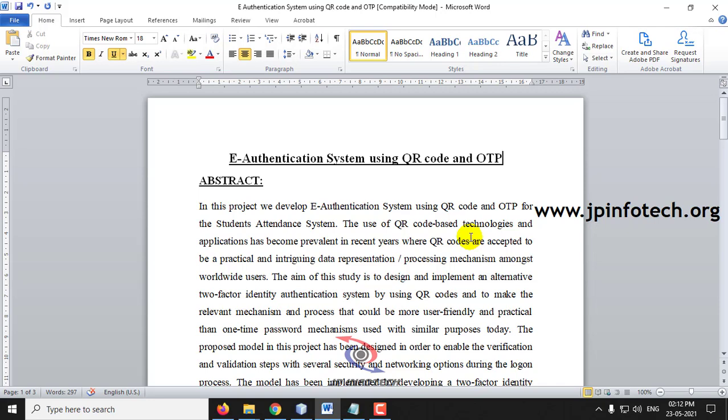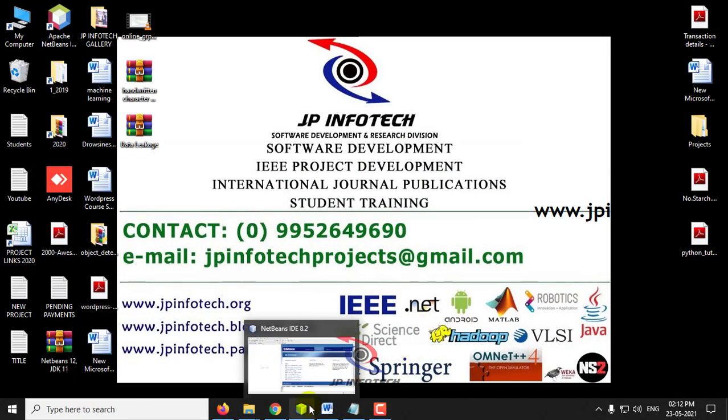For choosing the application, we have chosen the students attendance system for this QR code and OTP concept. For the OTP, the one-time password will be sent to the email, because if we implement the SMS concept, we need to pay the SMS providers for every SMS. To make it cost effective, we have made email based OTP here, and we have developed this project using Java and MySQL. Now let's see the execution of the project.